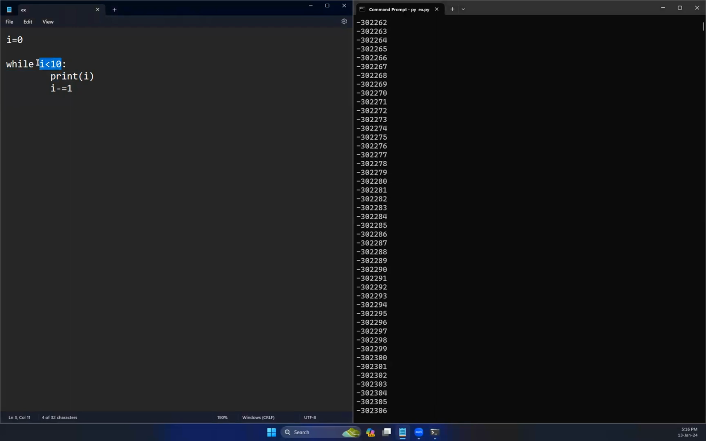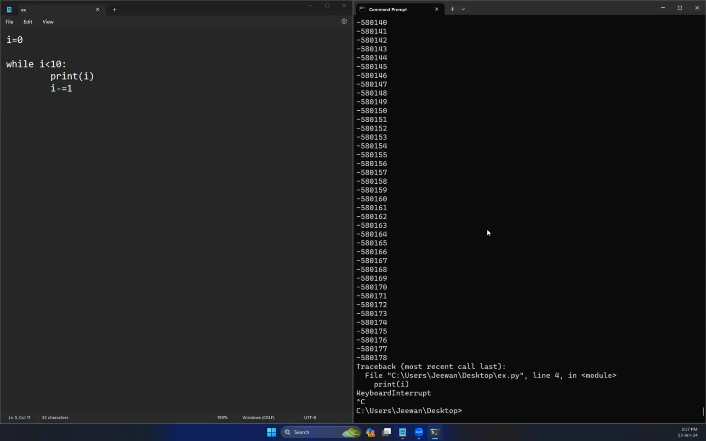This condition will never become false, because inside the body, each time the loop runs, it makes progress not towards its termination. Every time it runs, the i value decreases by 1, and the condition is i less than 10, so the program keeps running. Now we can see it has run more than 500,000 times. In that case, if you want to stop, press Ctrl C. That is how you give a keyboard interrupt, Ctrl C, and then you can stop it.